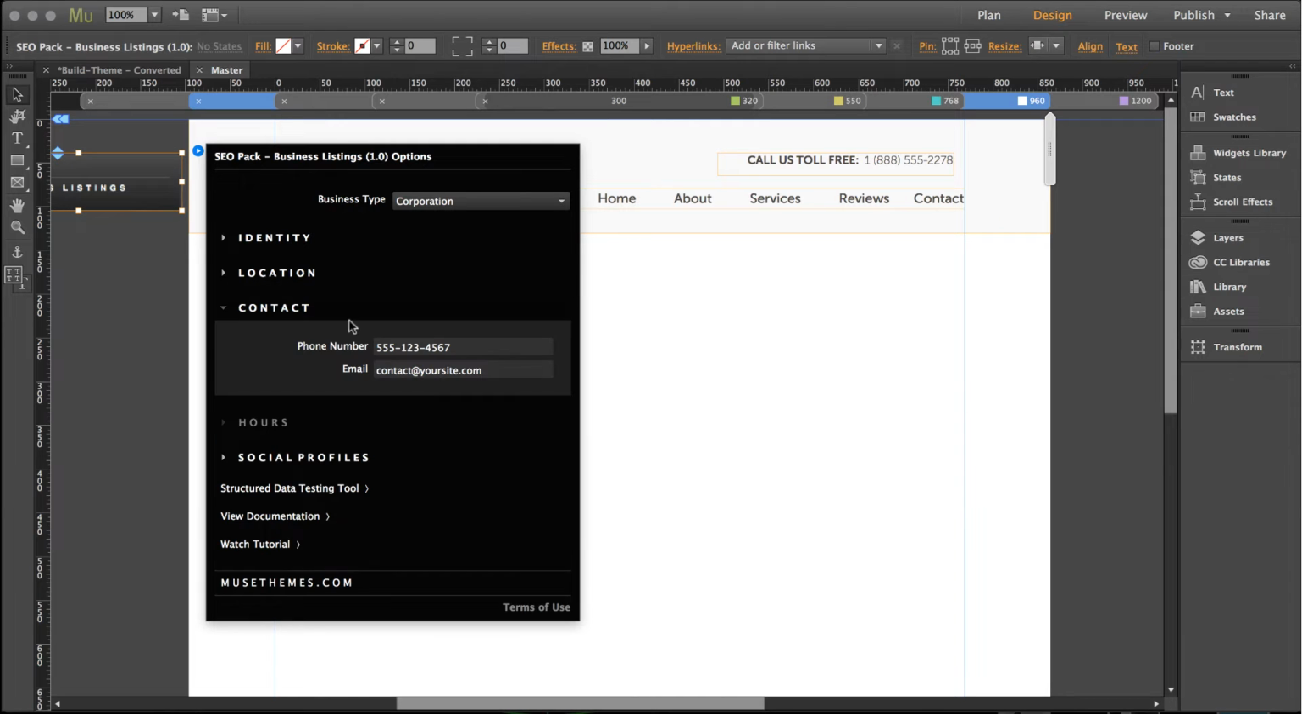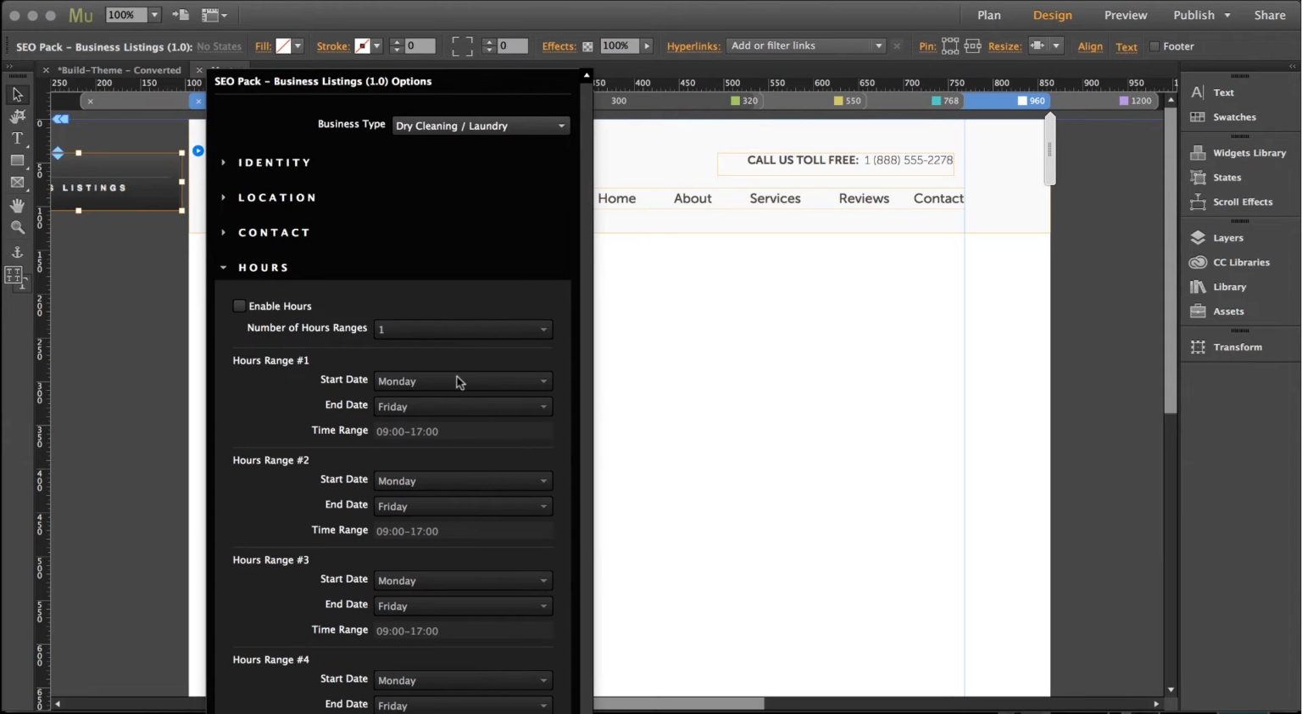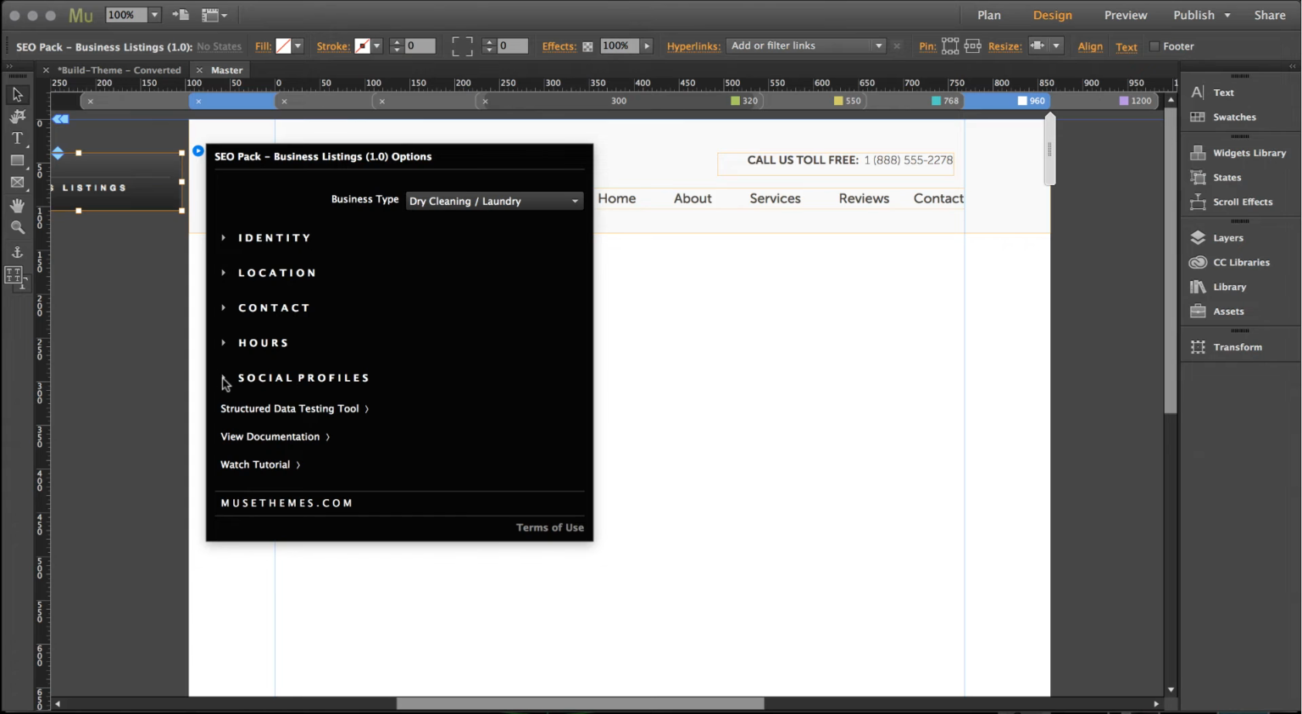Next up, we have contact info, so simple phone number and your email address. We have an option for hours. Let me go back to dry cleaning and laundry, and then I can show you the hours. So in the dropdown, we have a couple of different ranges. So we have enable hours, and we could set, say, 3 different ranges. We've set this up this way because some businesses may have different hours Monday to Friday, and then Saturday different and Sunday different. So having up to 4 ranges gives you that flexibility to have all these different ranges. I'll close that menu, and the last thing we have is social profiles.